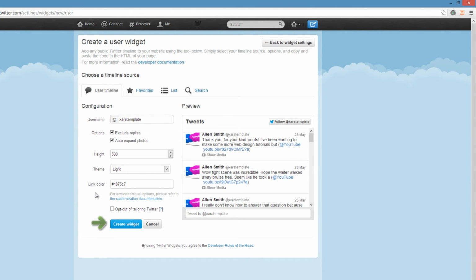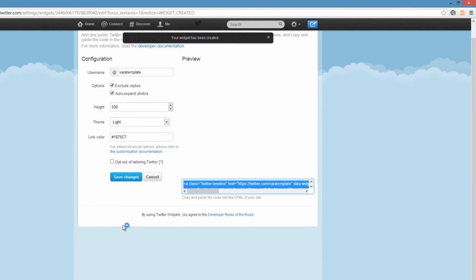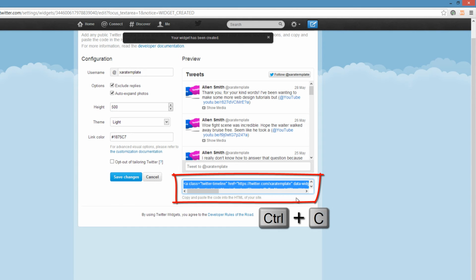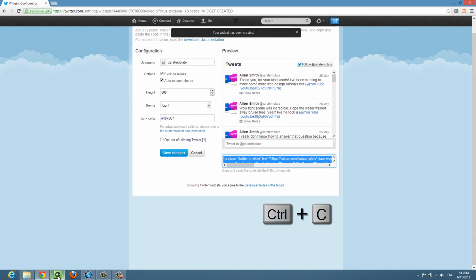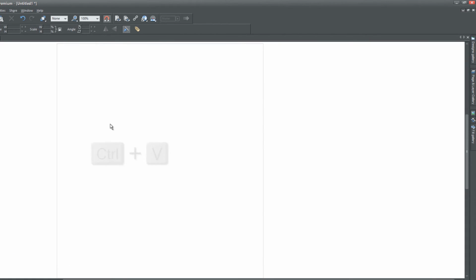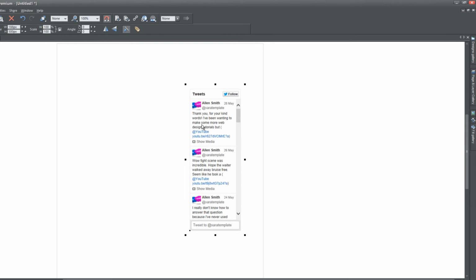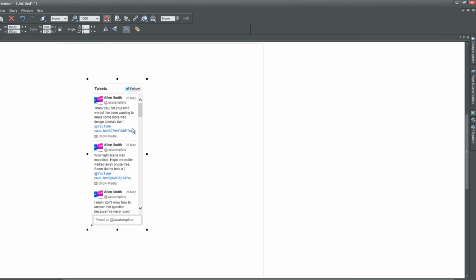The next thing that you want to do is click on create widget. If you click on create widget, it's going to go ahead and generate that code. By default, it's going to highlight the text in this box here. This is the code that you want to copy to paste into your website to produce the widget. So I'm going to hit control C to copy it. And then I'm going to go ahead and go back to Xara Web Designer. And all you have to do is hit control V and it's going to paste that widget into your website. And as you can see, I now have the Twitter feed in my website.